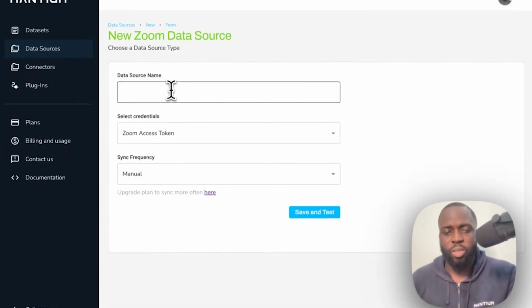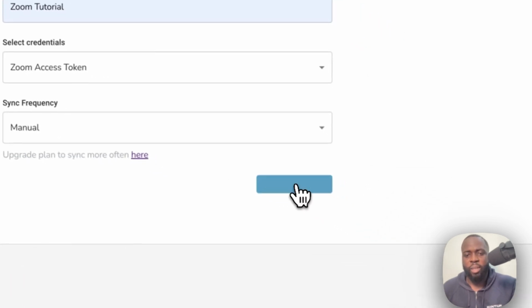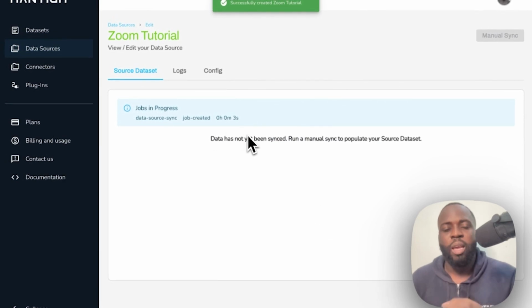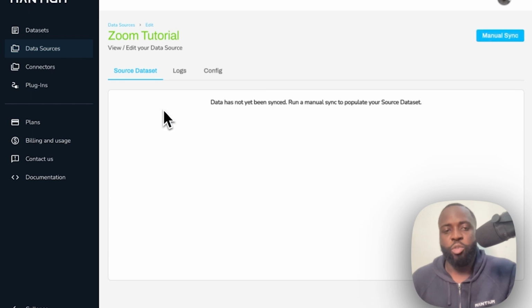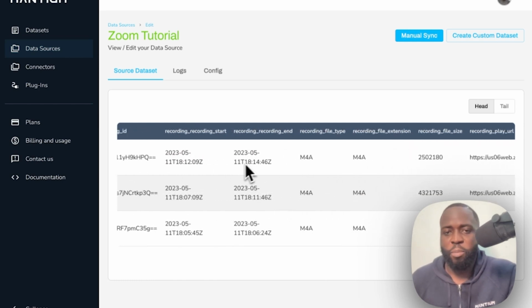I'll provide a data source name so that I can recognize the data source amongst all the data sources that I have on my account. I'll name it Zoom tutorial and then click save and test. This is going to create a new data source that's connected to my Zoom account, and it's going to bring the data over from Zoom to Mantium. This will take a few seconds, as you can see in the job in progress banner. Now I have my data and I have a couple of columns. I have the recording, which is the recording of the meeting topic, then some other details, metadata information, as you can see. So you can usually use this to do a lot of analysis of your meeting recordings using Mantium.